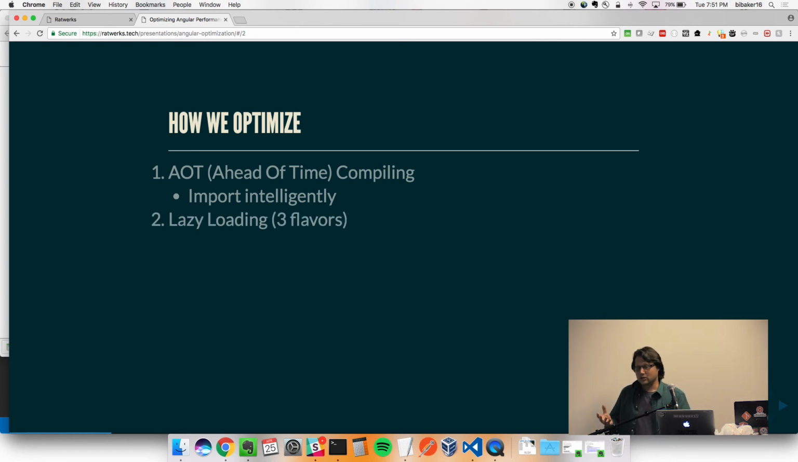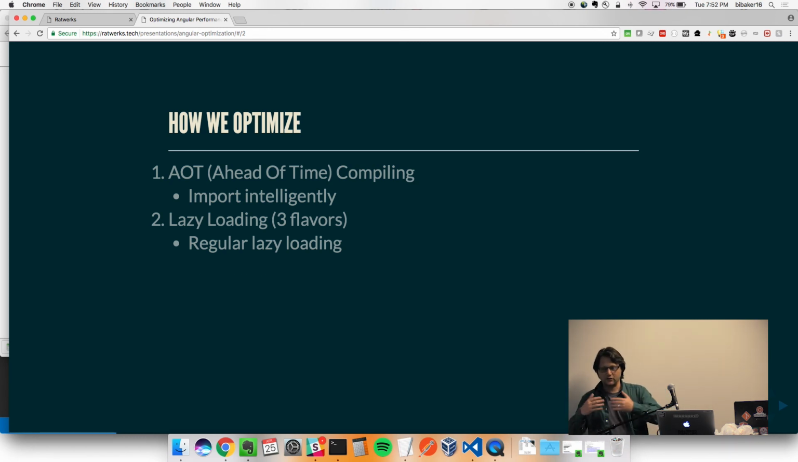The next part, and actually the bulk of this talk, is going to be about lazy loading. Lazy loading has three flavors. If you don't know what lazy loading is, it's basically breaking your app up into smaller chunks or modules and then loading them as needed, or maybe one after the other. There's some choice here. Regular lazy loading is: we break our app up into modules, the user hits the first route, the browser gets the module, renders something on the screen, and then sits and waits. And when they route to another part of your app, it's going to load another module.